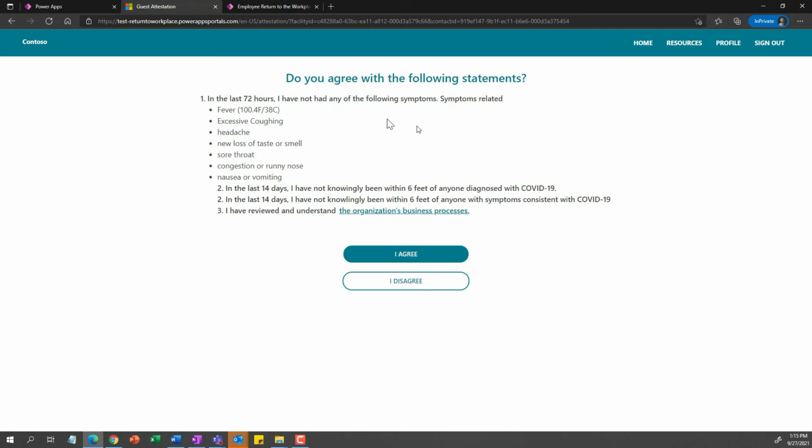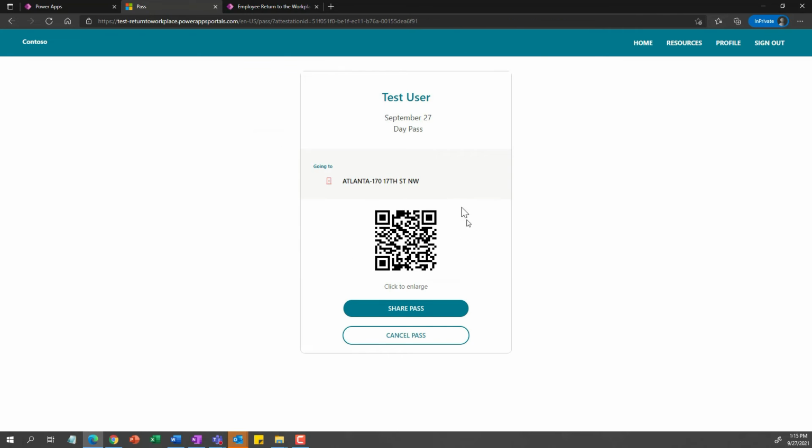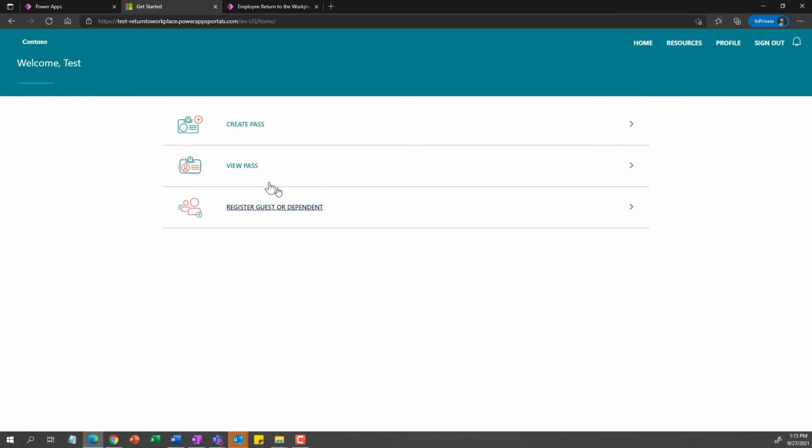This is where we can say that we don't have any of the symptoms. And compared to the employee application, which has a specific location where we're going to be sitting, on the portal it's different because it's for the cleaning crew and maintenance crew. They're not going to be sitting in one place. They're expected to be working in the facility, at any place. So we have created a pass.